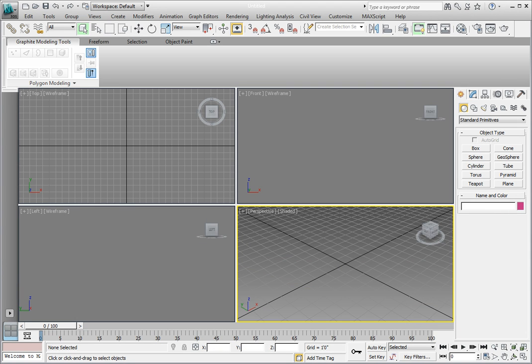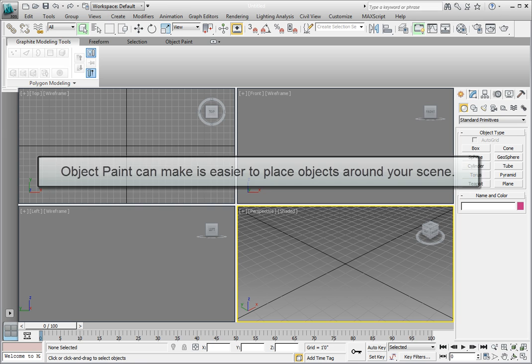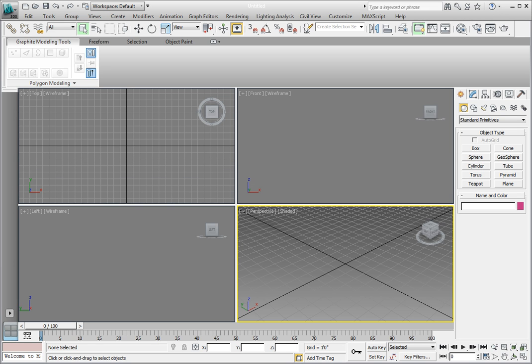Let's say you want to populate your scene with a whole lot of trees. Even placing 20 or 30 trees manually would be a tedious process. This is where Object Paint can come in very handy. In this exercise, we're going to plant trees around our landscape using Object Paint.